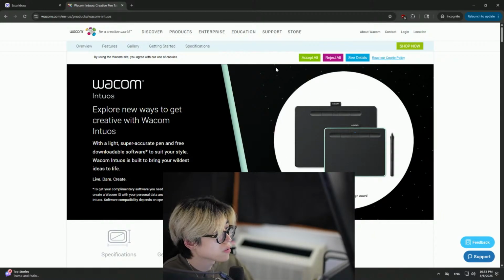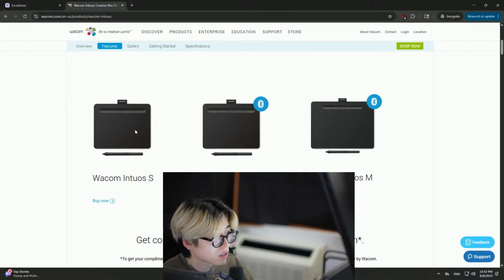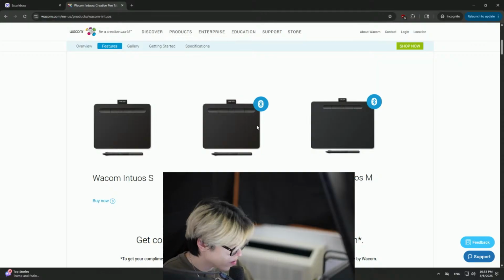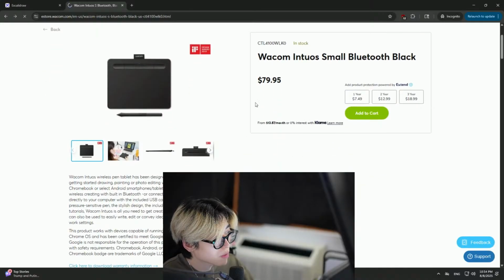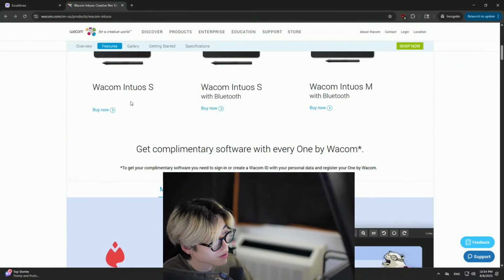I have this one. I think I have this Bluetooth. There's one with Bluetooth, so I don't need a wire? Damn, bro. It's a little more expensive, but whatever. I barely use this thing anyways.